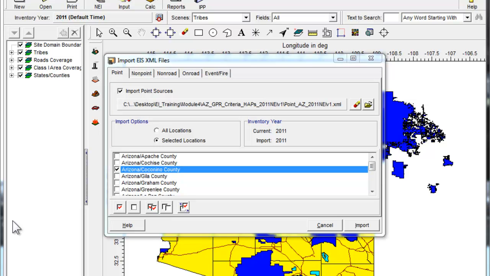Since I'm only importing 1 county, I'm going to go ahead and import the Nonpoint, Nonroad, and Onroad data concurrently. But if you have other things that you're doing on your computer at the same time, you might not want to do that because it takes TEISS some time to import these files, and it makes the other processes on your computer run pretty slow, so it might be frustrating if you're trying to do something else on your computer at the same time that you're importing these files. So you can always just import them one at a time if you want to do that.